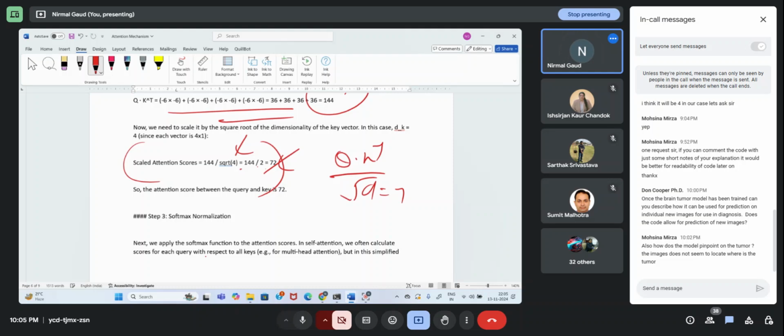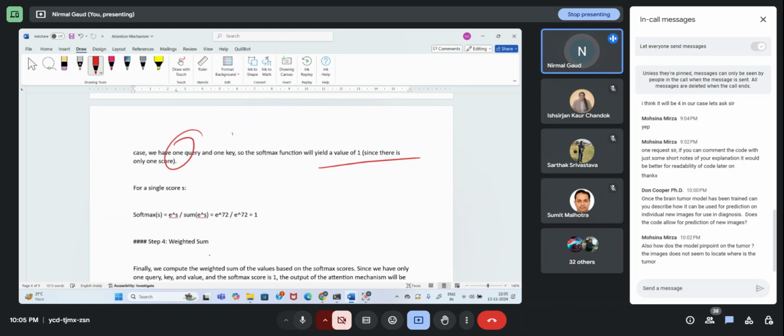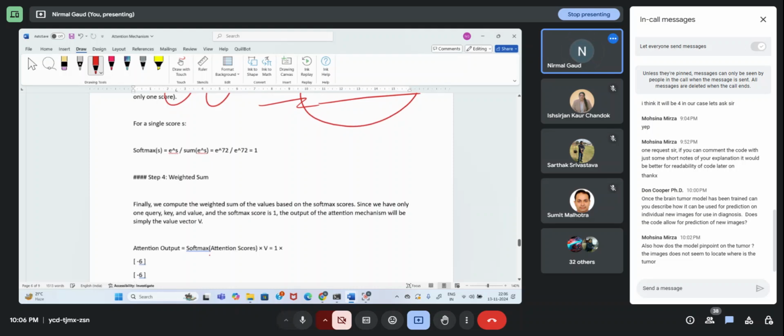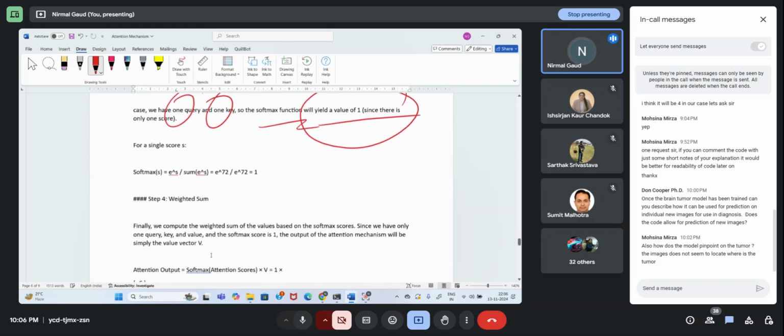Then you have to take softmax normalization. So we apply the softmax function to the attention scores. In self attention we often calculate the score for each query with respect to all the keys, but in this simplified case, we have only one query and one key, so the softmax will yield the value 1. The answer will be 1 because we have one query only. For a single score, the softmax is 1.